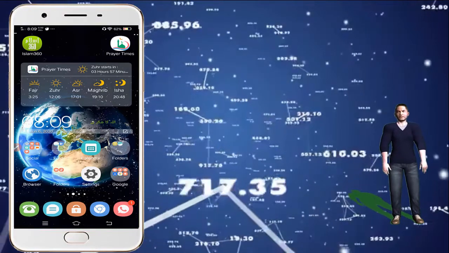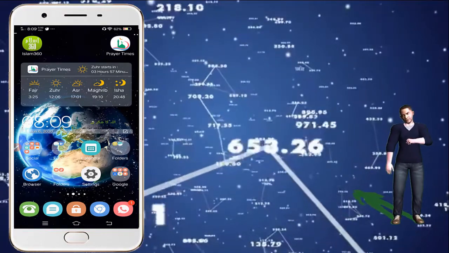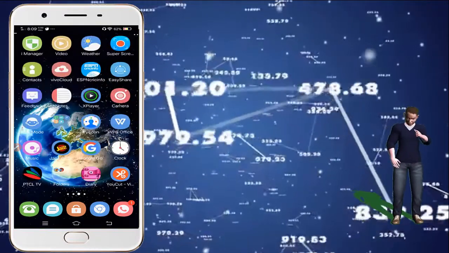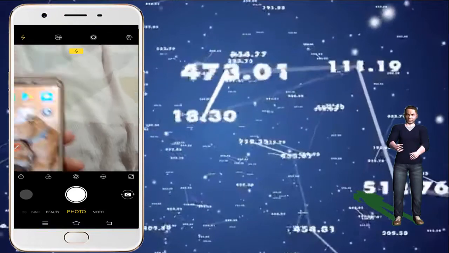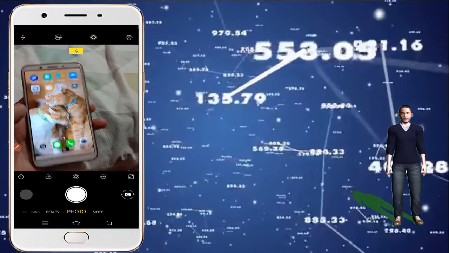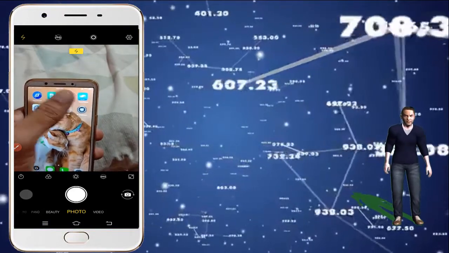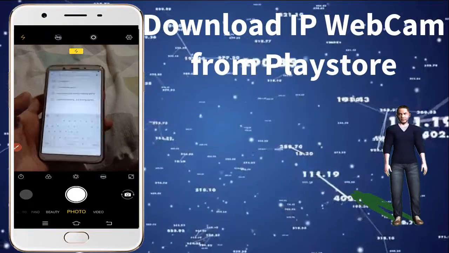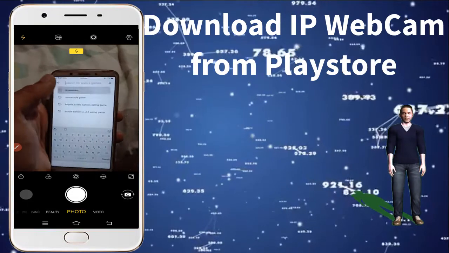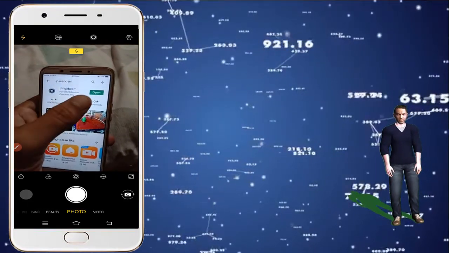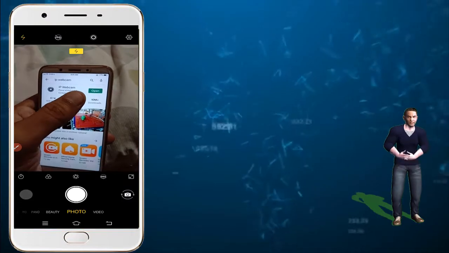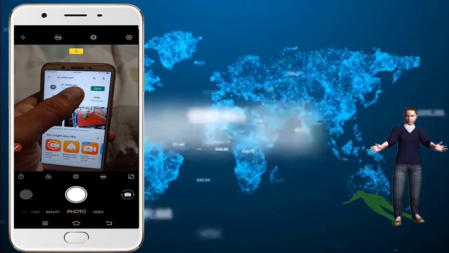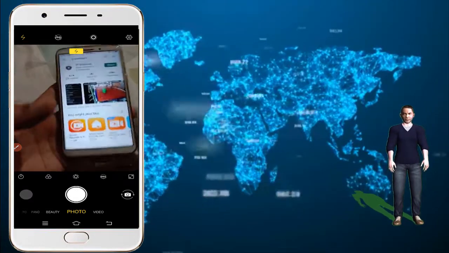So guys, I have another mobile, so let me show you. I have two mobiles for this, and this is my other mobile, and I have to install an application in it which is called IP Webcam. Let me click on it. Yes, this is the application which you need to install on the phone whose camera you want to control. I have already installed it.